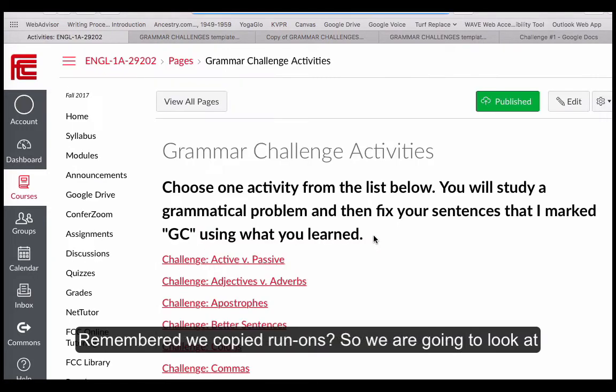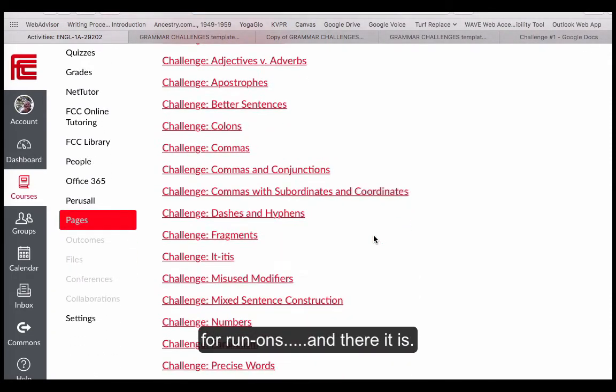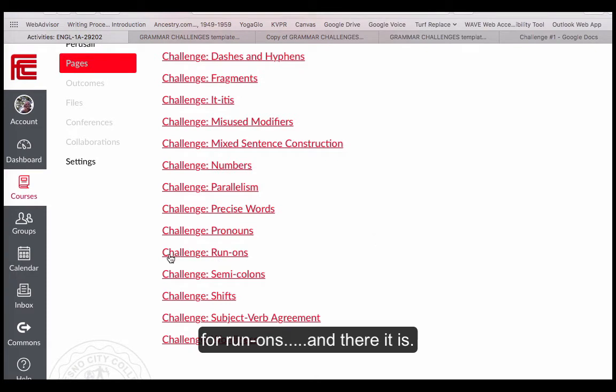Remember we copied run-ons in there? So we're going to look at all these different kinds of problems. So we're going to look for run-ons, and there it is. Click on that.